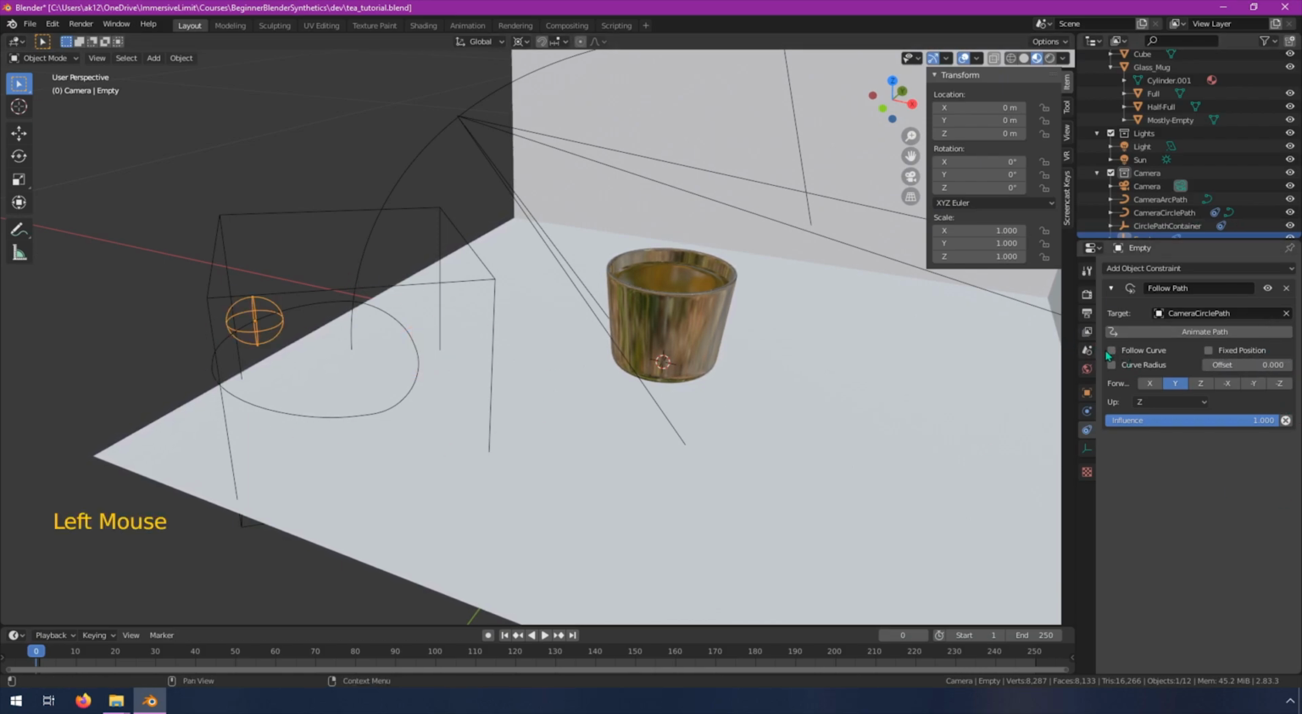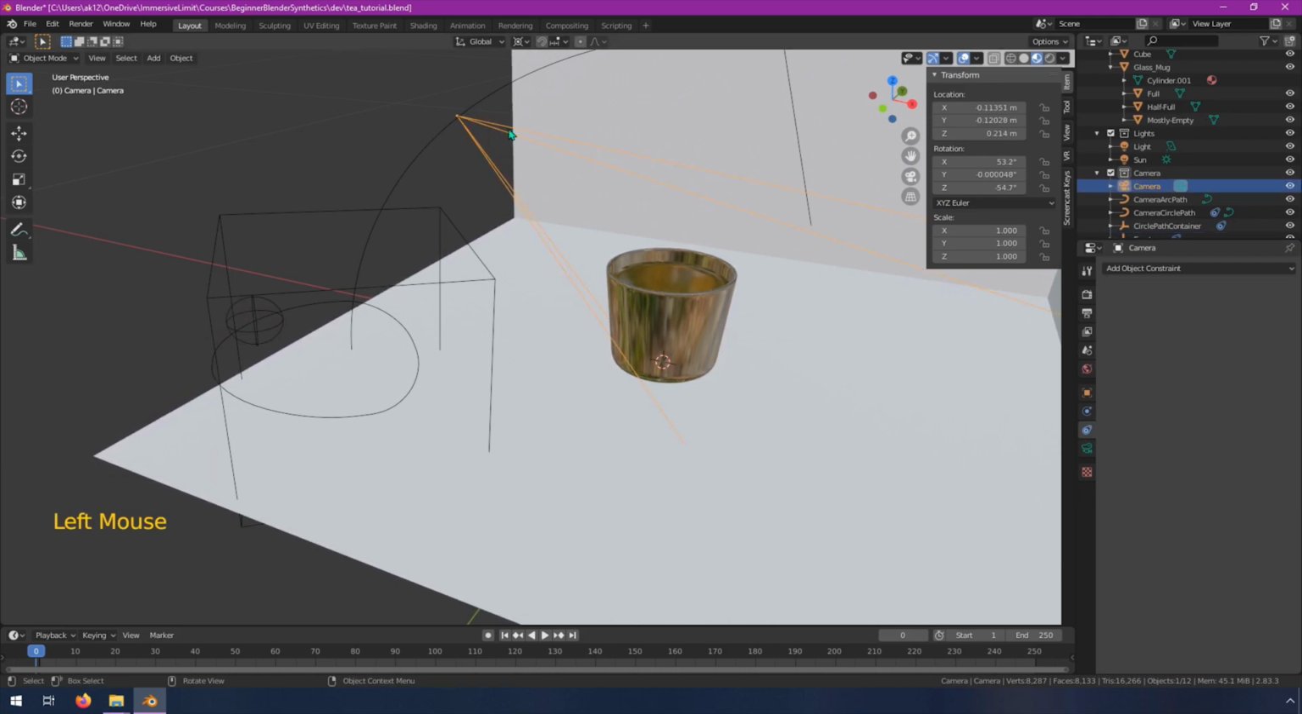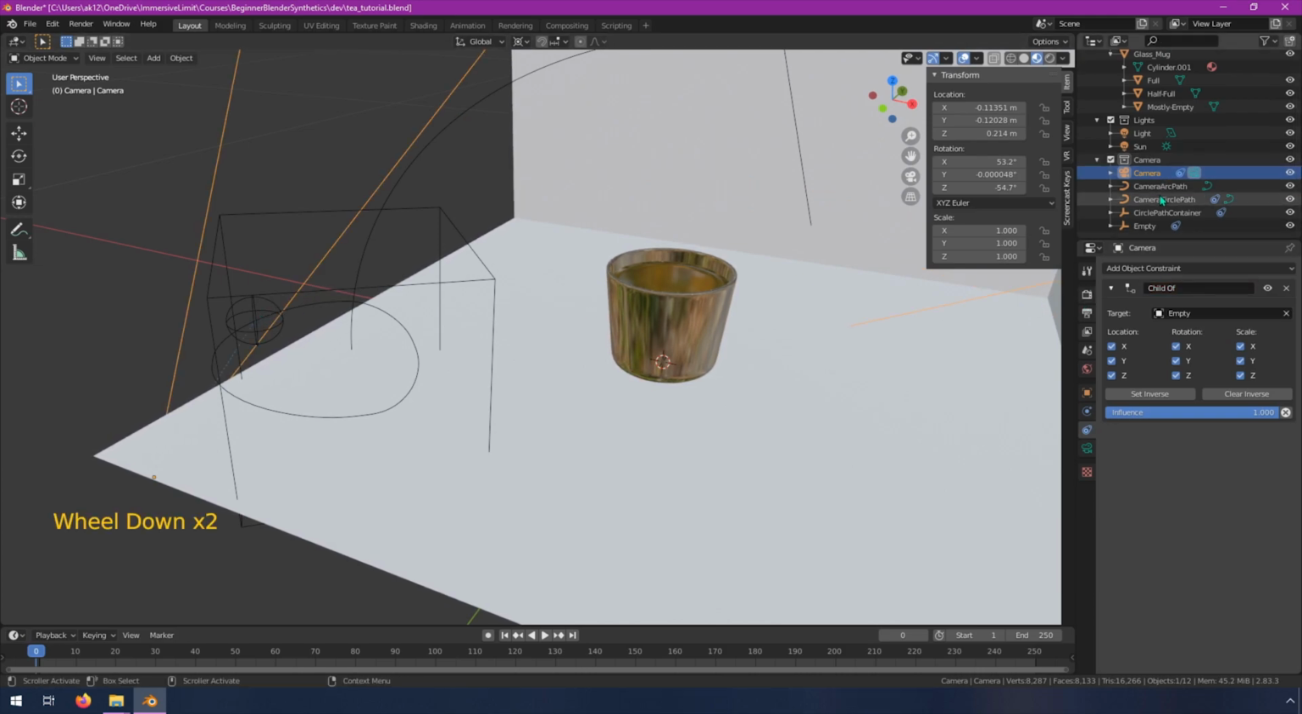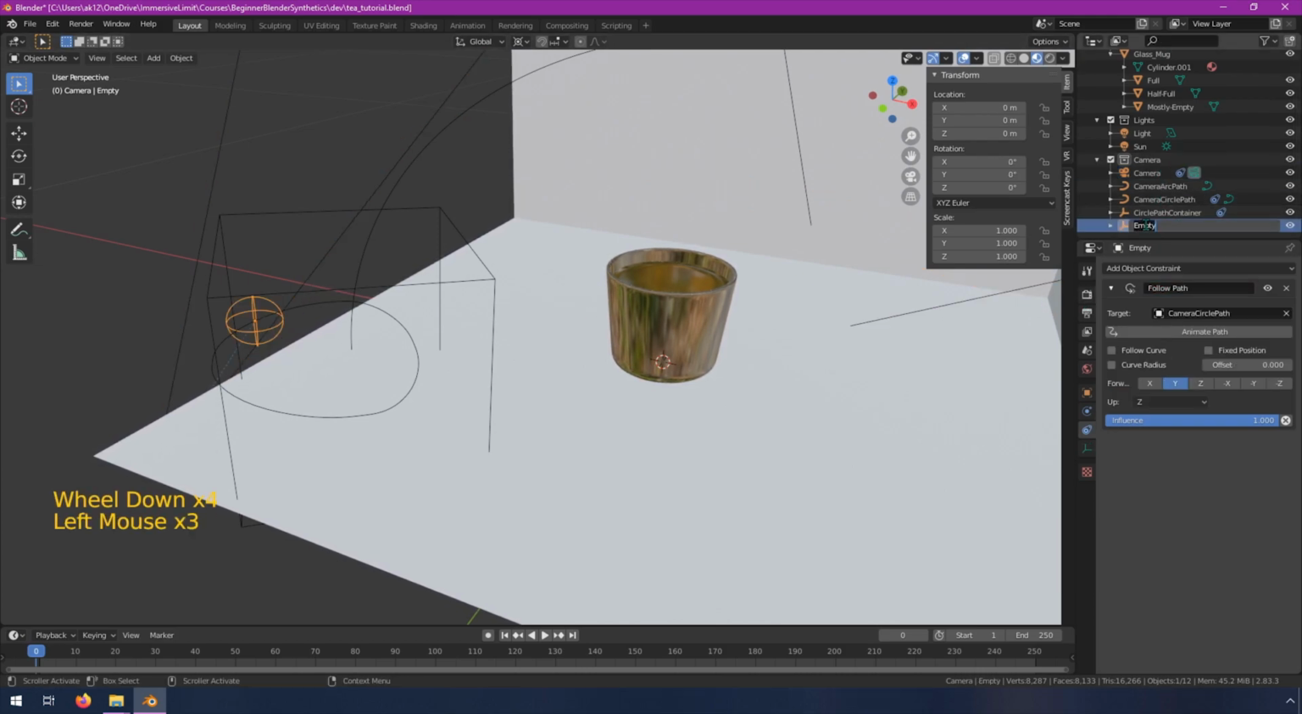And we don't need to say follow curve. There's no reason to do that. So this camera now needs to be a child of this. So we can add an object constraint in this tab here, child of, and we're going to select our sphere. It's called empty right now, so let's rename this to probably camera container.